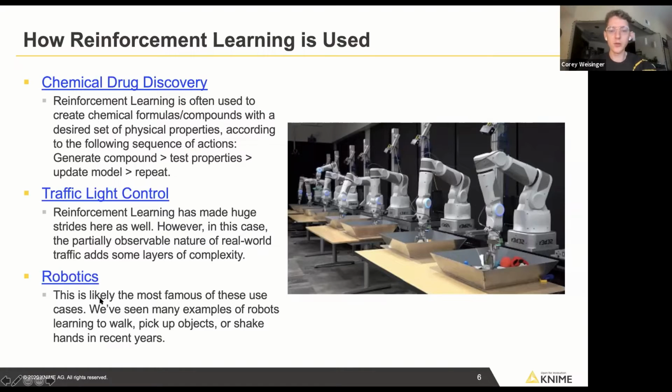And then finally, this is probably the one we've heard about the most, is robotics. We hear a lot about reinforcement learning being used to train robots to walk, maybe training robots to pick up objects gently, to identify hands and maybe shake your hand. There's a lot of different use cases for that across a lot of industries where we're talking about manufacturing.